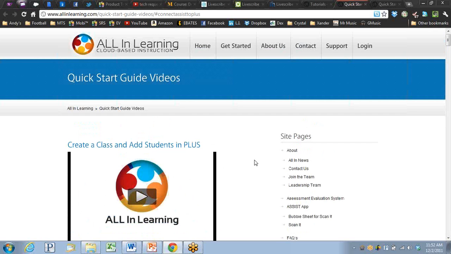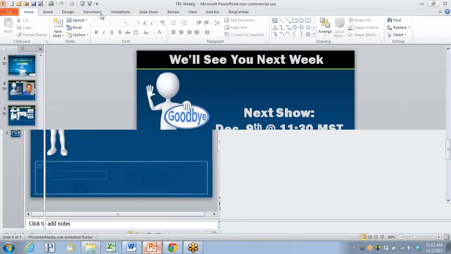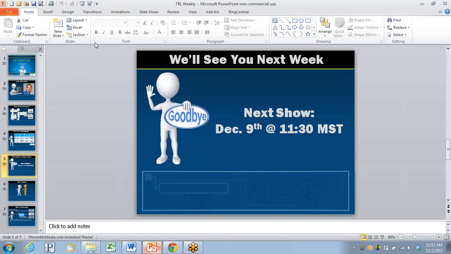So all of these, eInstruction, Livescribe, All In Learning, obviously would work by far the best if there was in-person training first, and then this is support materials afterwards. If you can't afford training, then this is a great way to get started, and then at a later point when we get more people on board, we can look at doing a school-wide training or something like that. But there are a lot of free resources that are available to you, which is what the focus of the TRL was on.